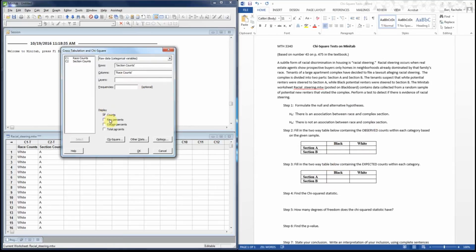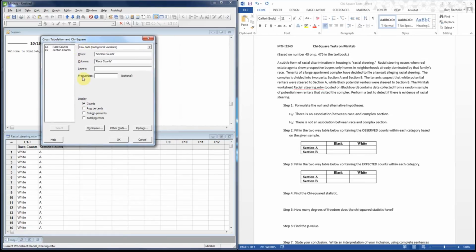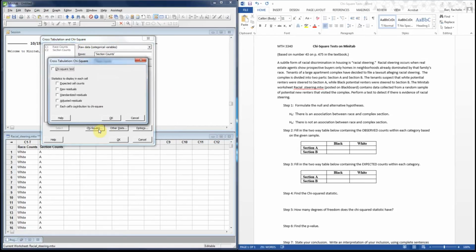All I really want is counts, so that's what I've got displayed. There is an option in cross tabulation if you want to pull up the chi-square test, but I'm not going to check this because I'm not going to do a chi-square for now. If you do check this, one of the other videos in your list of videos for today goes through it that way, and it's different. I'm going to hit OK.